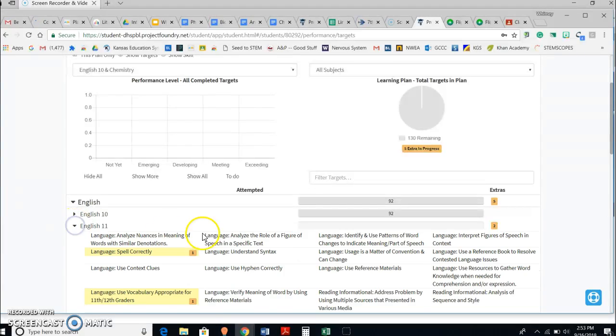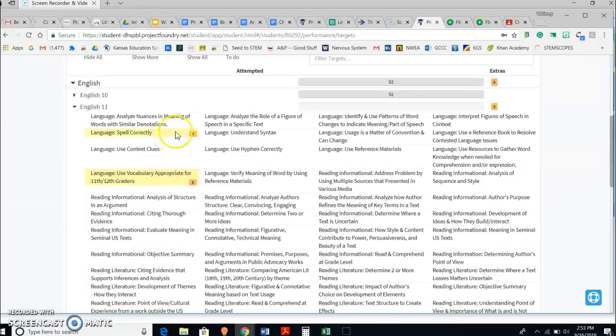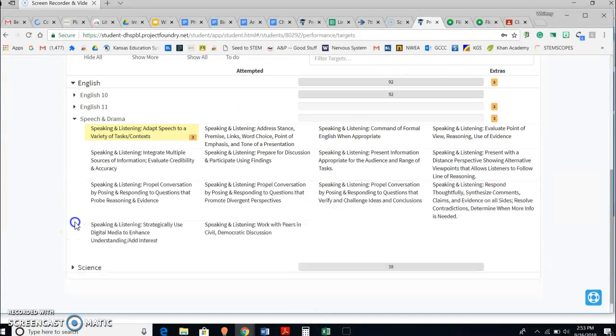I want to show you in English 11, notice none of them are highlighted except for these little macaroni and cheese colored ones because she doesn't have to do any of this. But she's got language spelled correctly highlighted because I chose that for the PBL handbook standard. And she is working on it. It is in progress right now. That's what that yellow color means. We should see the same thing in speech and drama.